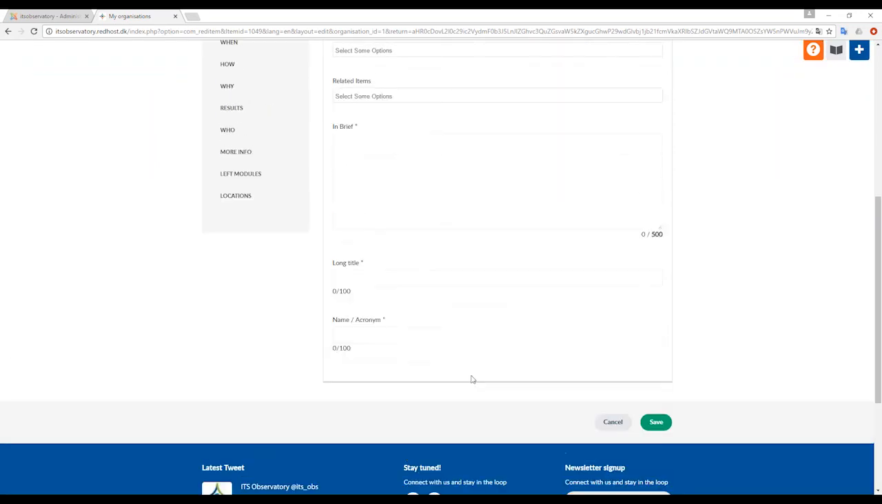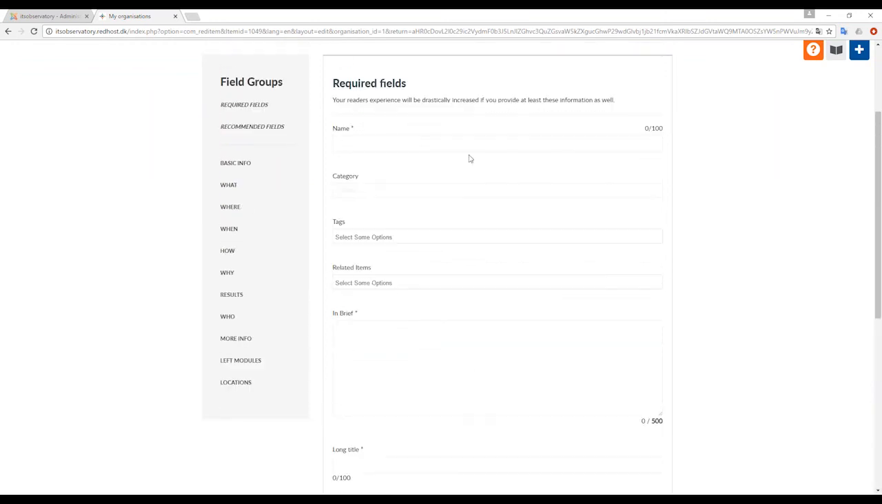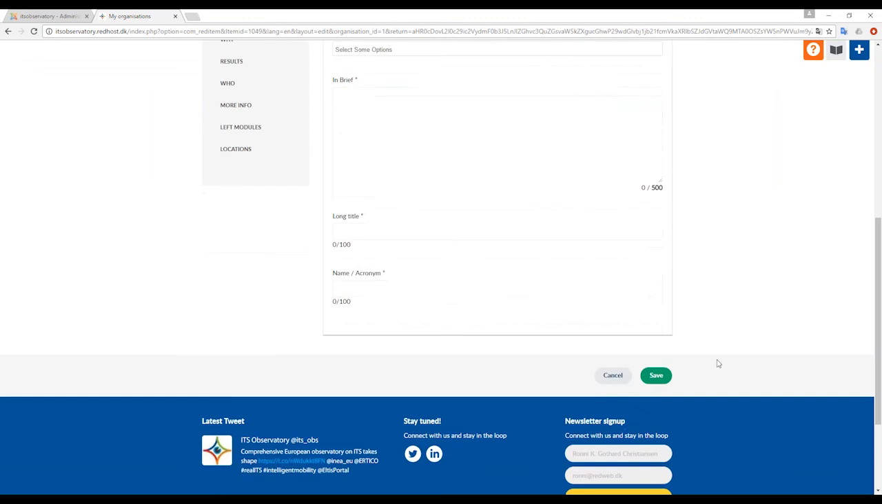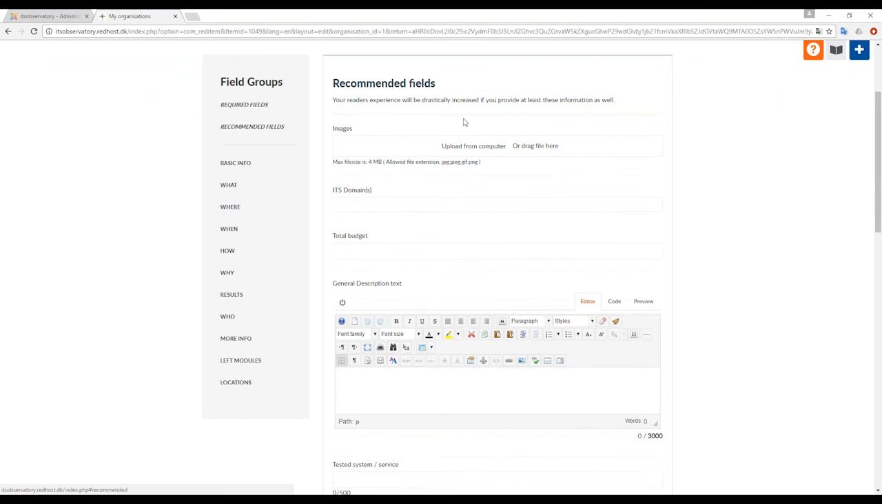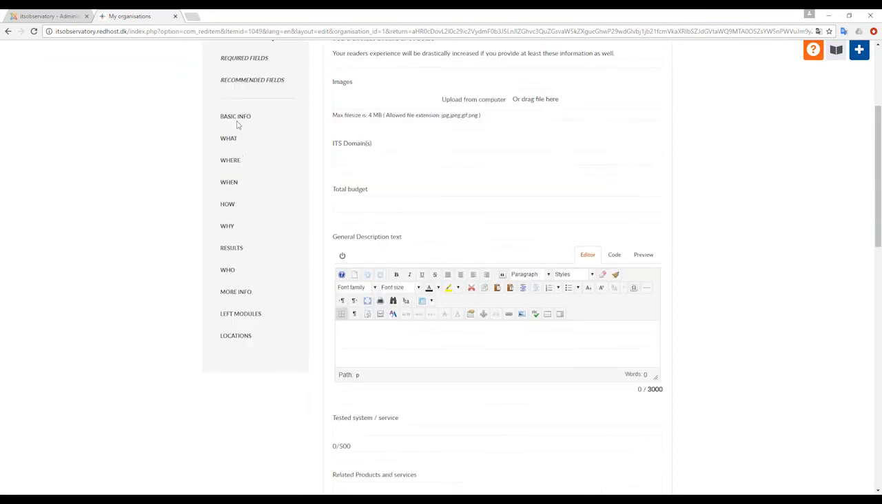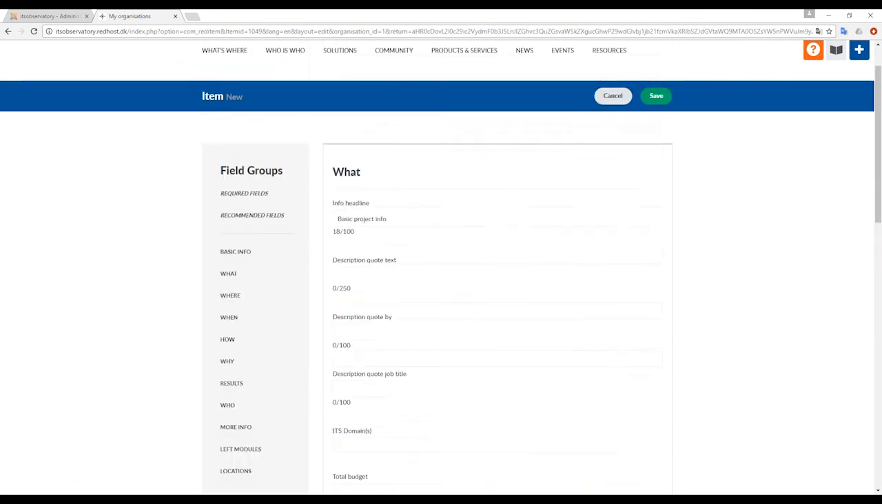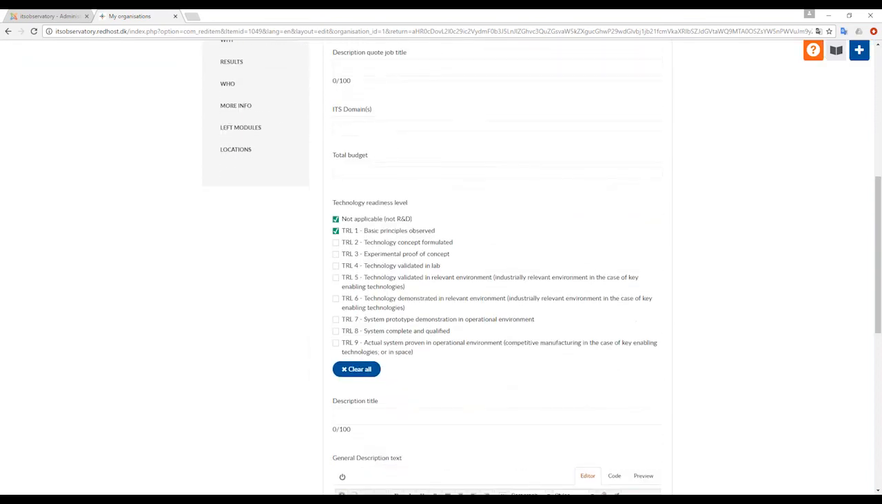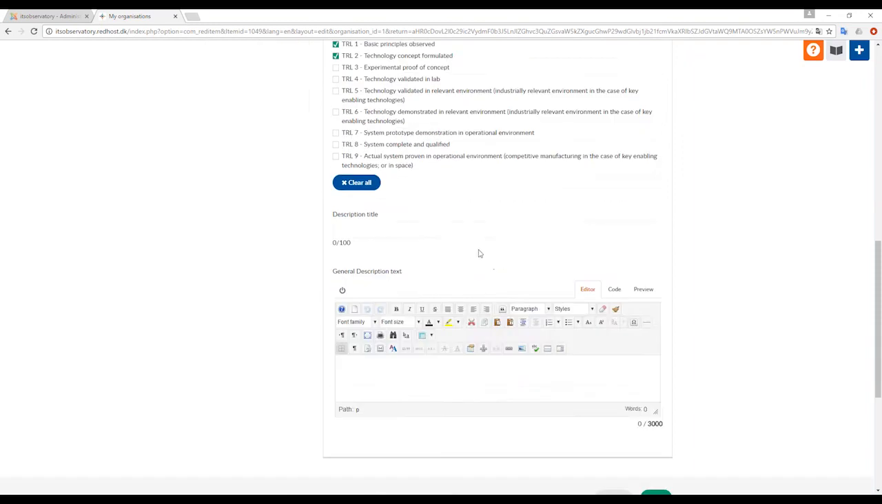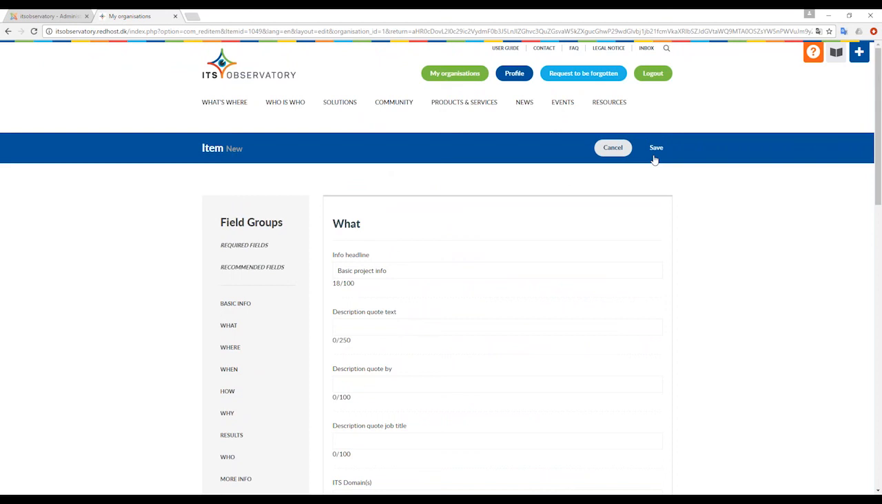So now we have a very simple way of getting started, a very intuitive way of creating content from the front end, which anyone can do. I fill out the basics, then I click save, and that's the minimum that is needed. I can extend into recommended fields, and then go through the individual groups down here. I can fill out and enter text. I can drag and drop images. I can tick off technology readiness level, which they have in their specification here, etc. And when I'm done, I just click save, and it will automatically lay out all of it and put it into the website.